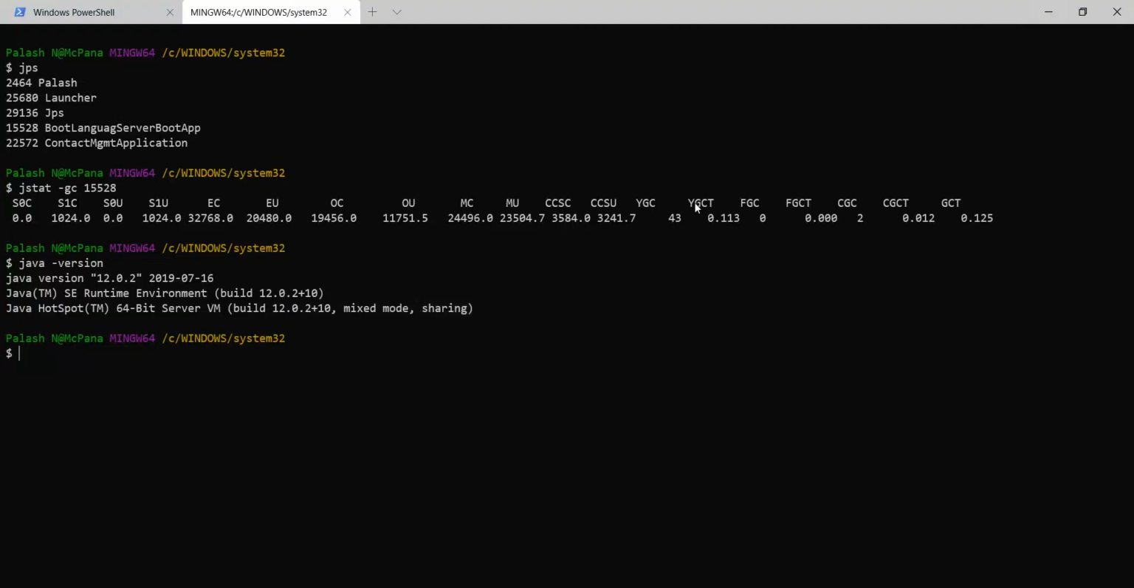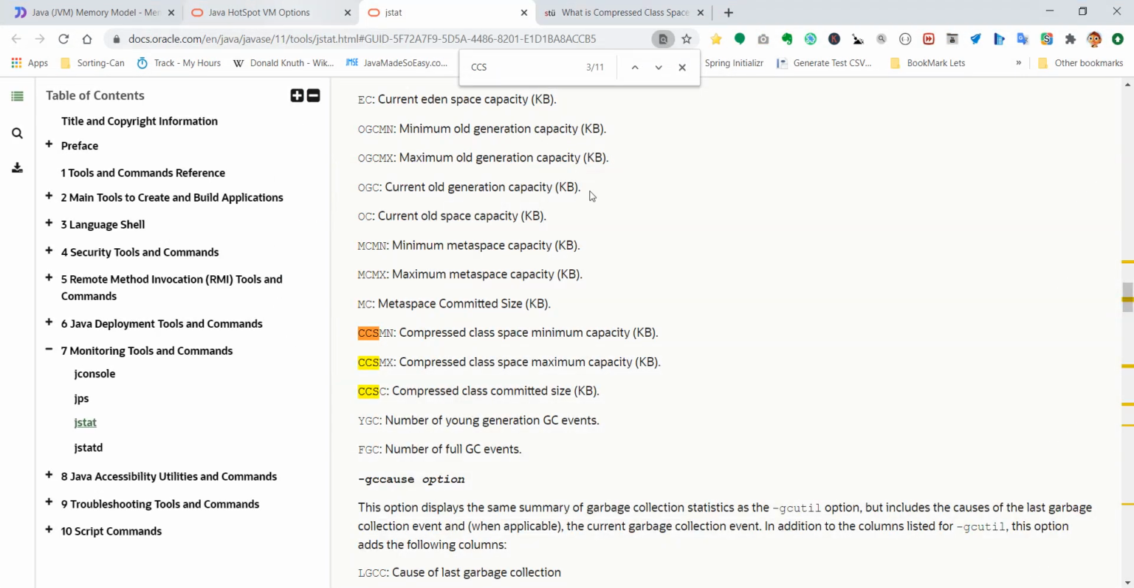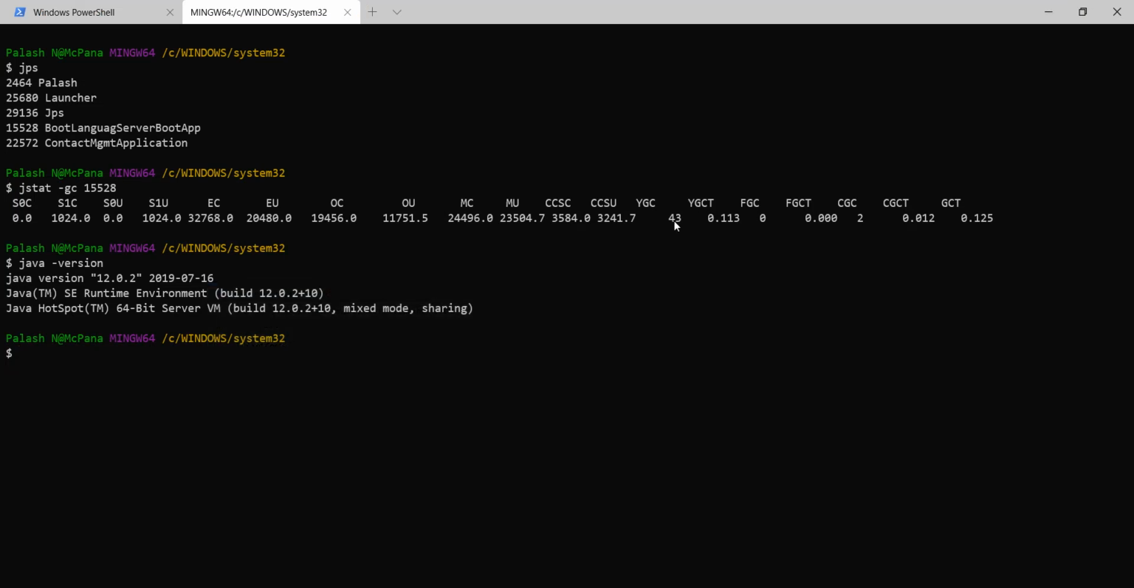Then we have GC, YGC, YGCT. YGC is young garbage collection, the number of times the young garbage collector has run. If I want to verify the name that I am speaking here, let's see. YGC is the number of young generation events and YGCT the young generation event time. So you can see it has happened 43 times and has taken 0.113 seconds. And you have FGC, full garbage collection time.